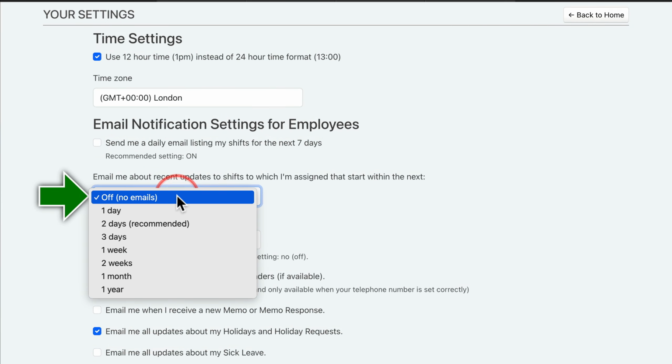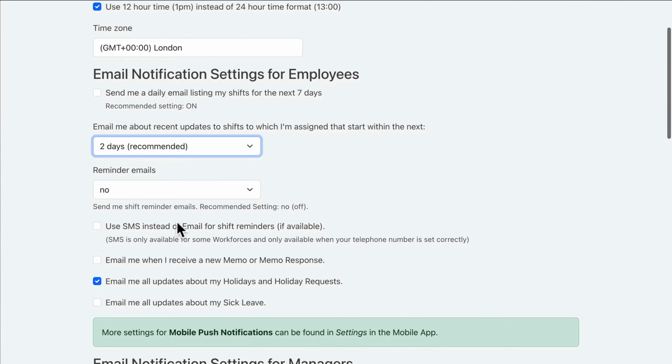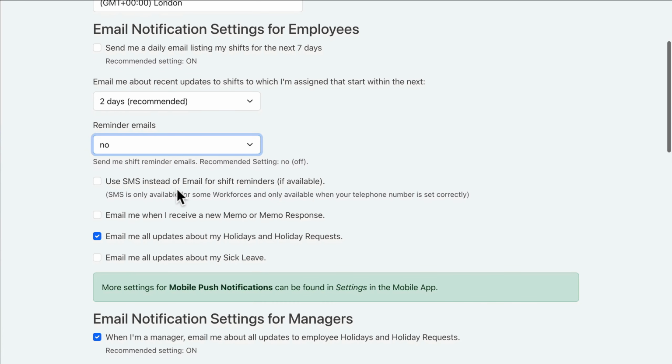Sometimes your managers might make changes to your shifts at short notice. You can choose to receive email notifications about recent updates for these shift changes. You can choose to receive email reminders about your upcoming shifts. If your workforce has access to SMS, then you can choose to receive SMS reminders instead of email.